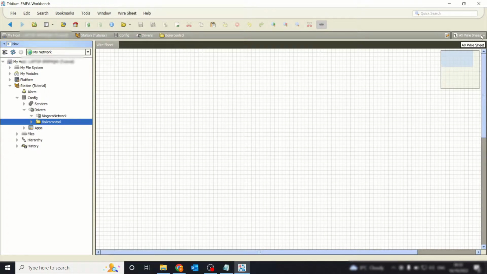You'll notice this is the AX wire sheet. There's also AX property sheet and property sheet, which are quite useful. The AX is basically the older Java version, whereas the regular property sheet is your HTML5.